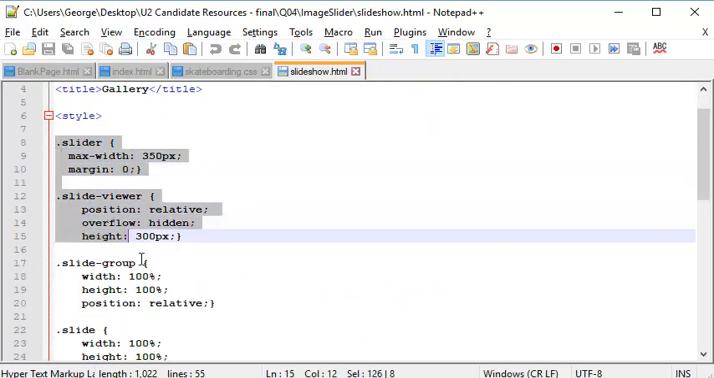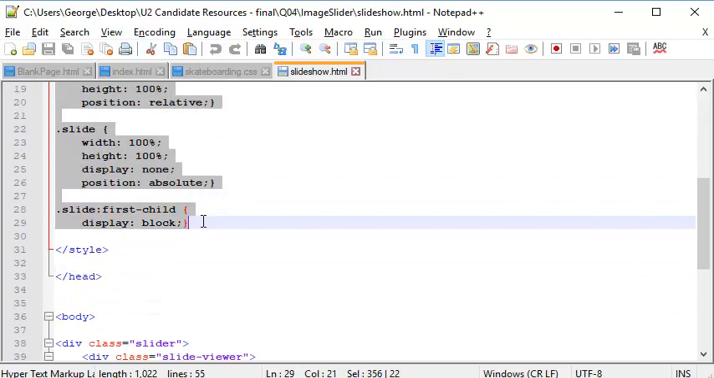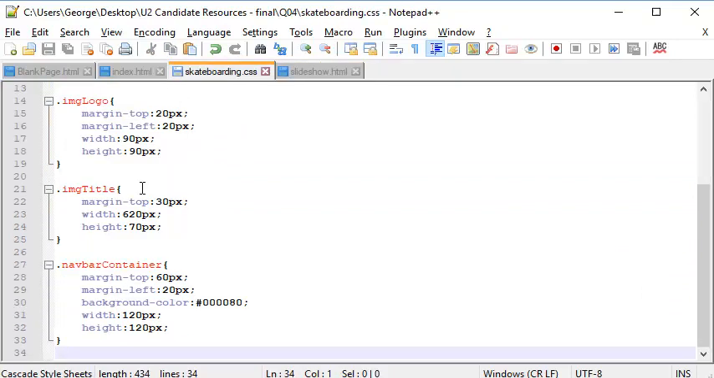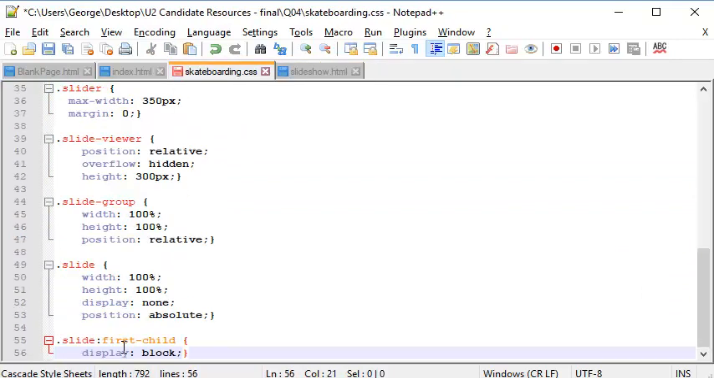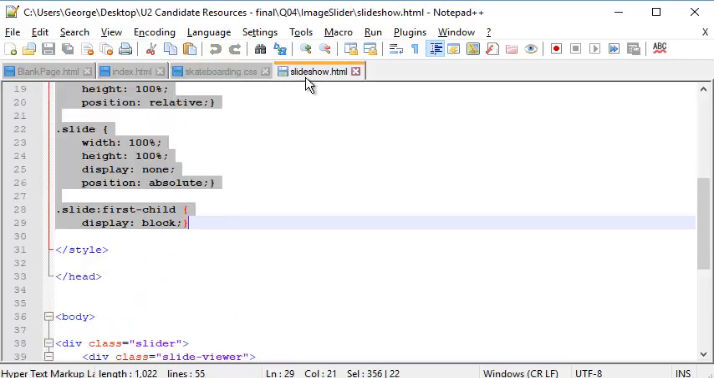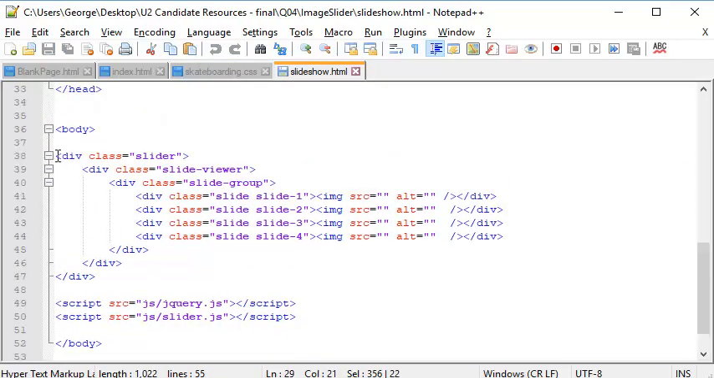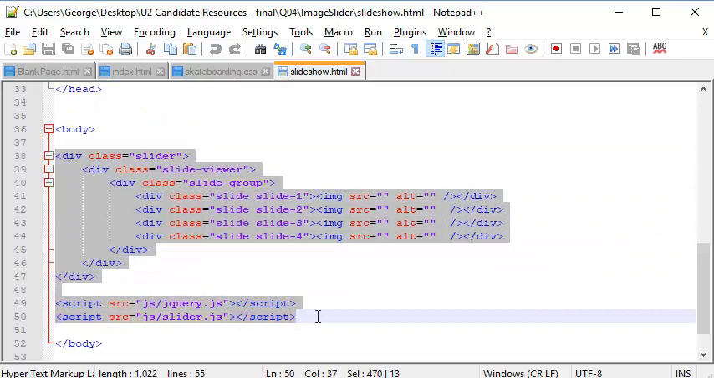So I'm going to copy the style into my style, save it, and then I'm going to copy this class with its JavaScript, because apparently the script is done for us.